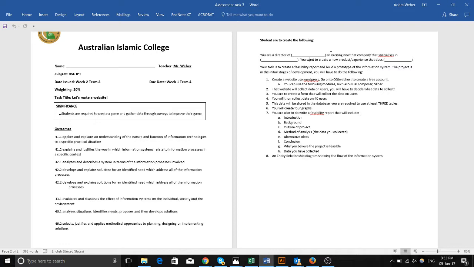But when we come down to part 7, which is creating a feasibility report, you will still need to do that. So the feasibility report will have these following things: introduction, background, outline of a project, method of analysis, alternative ideas, conclusion, why you believe the project is feasible, and data you have collected.